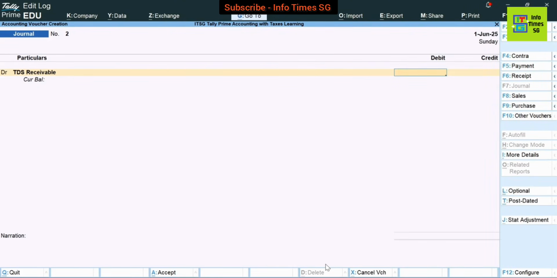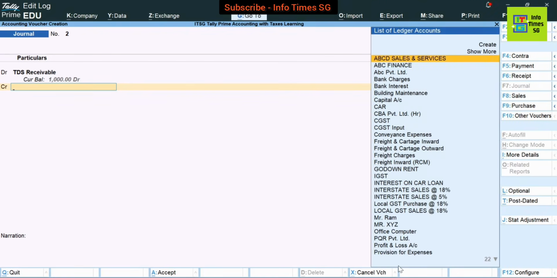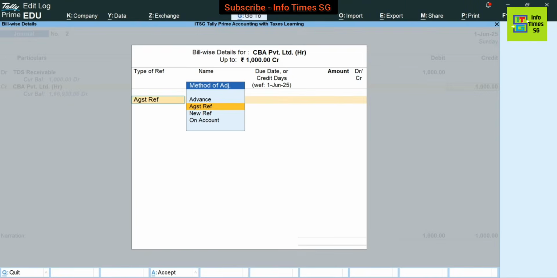In debit we will type the amount of TDS. So the TDS amount is 2% of 50,000, which is 1,000 rupees. So we will type 1,000 here, and after that we will press enter. Here we will select credit. In credit we will select the party ledger. A ledger of sundry creditor will be selected here. In our case, the sundry creditor is CBA Private Limited, so we will select this ledger and press enter.